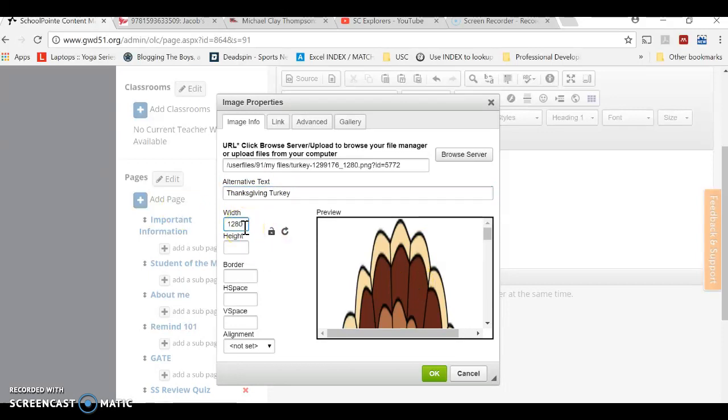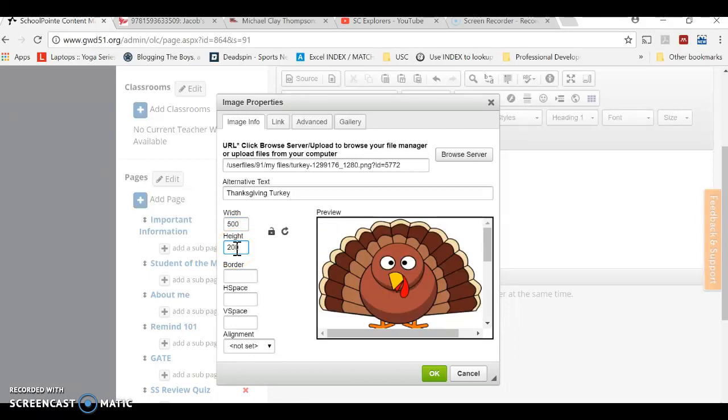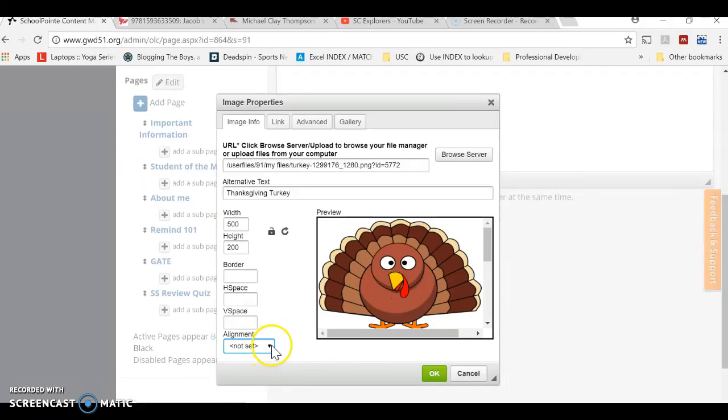So it's a little big. So I'm going to do it about half that size. And maybe, yeah, that looks great. Not going to worry about these things. Don't need to worry about that. You can align it to the left, to the right. Let's scroll down a little. I guess that's it. To the left, to the right.